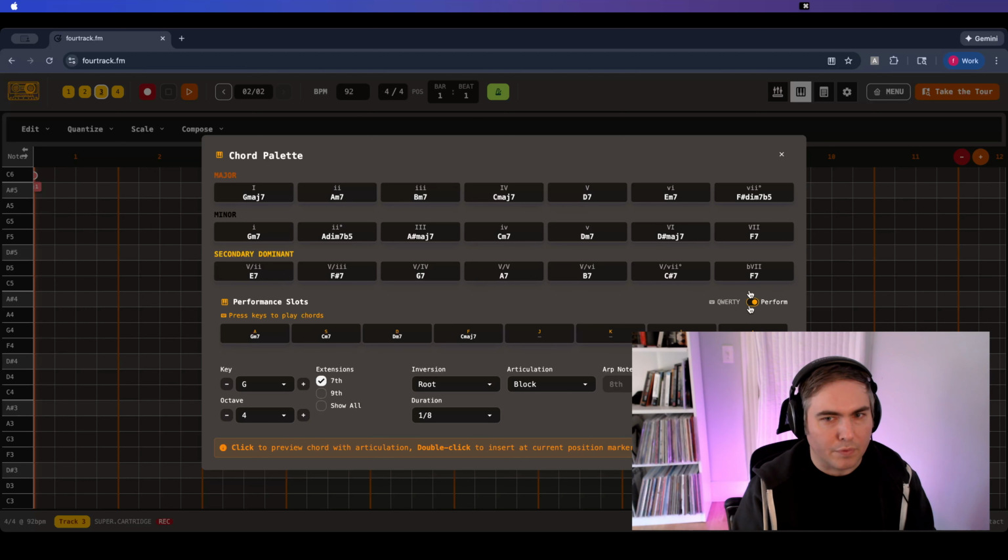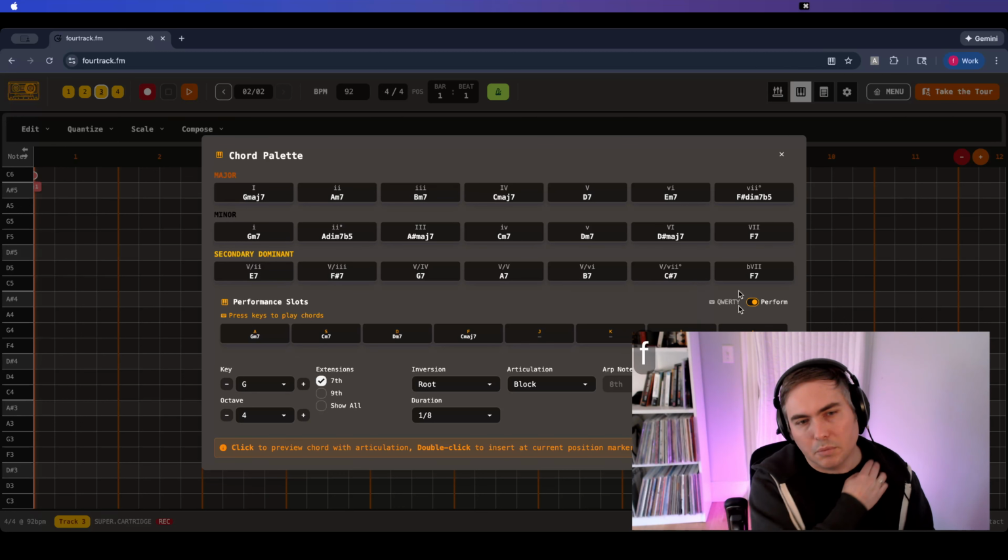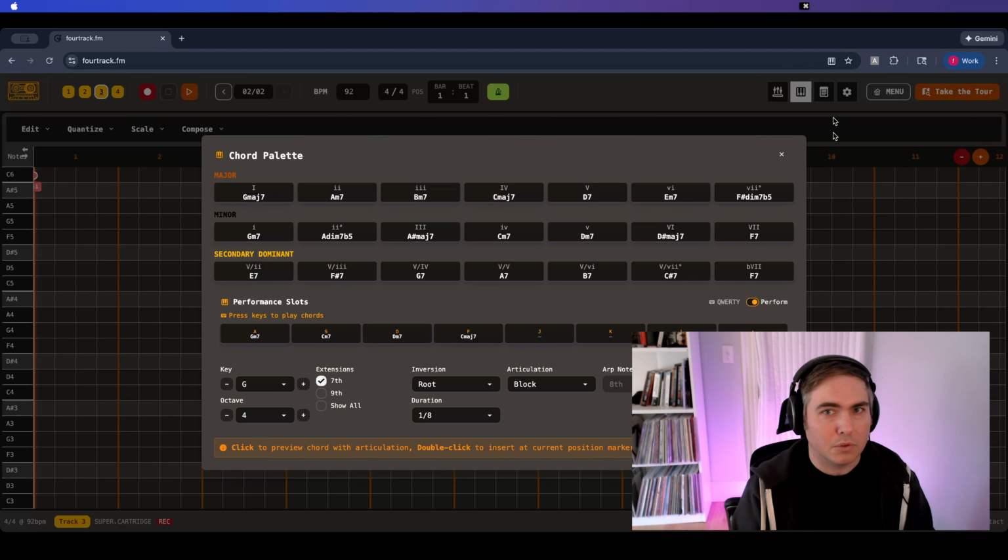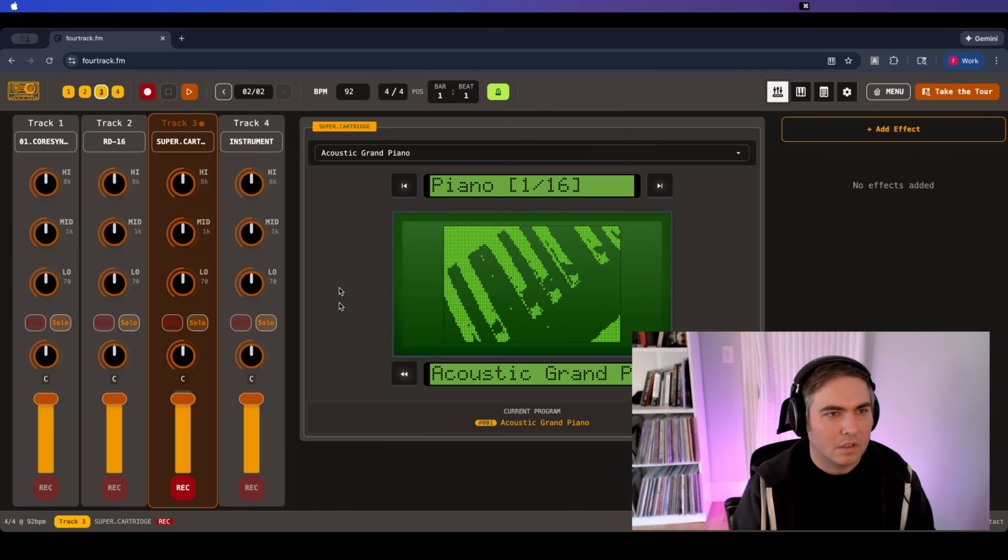And then if I hit perform, our key bindings will actually just trigger the chords, and then we could just record them. So let's see, we're armed. We can hit record again.